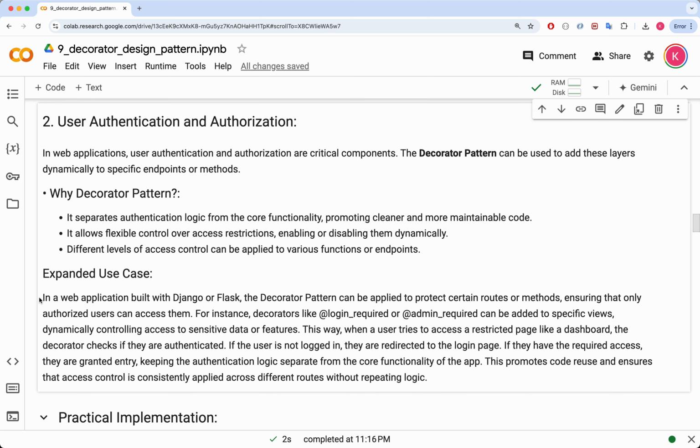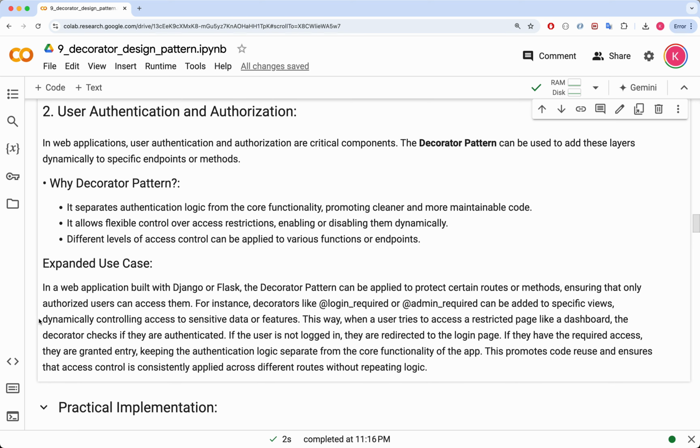Expanded use case. In a web application built with Django or Flask, the decorator pattern can be used to protect certain routes or methods by ensuring that only authorized users can access them. For example, decorators like @login_required or @admin_required can be applied to specific views, dynamically handling access to sensitive data or features.